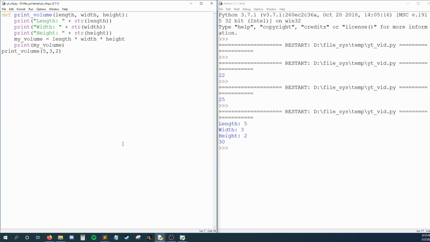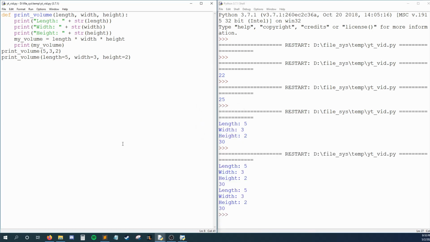Now here's the secret. All of our parameters are keyworded already. When we name a parameter, we are defining the keyword for it. To show this, I'll call printVolume again and say that length is equal to 5, width is equal to 3, and height is equal to 2. Running this, we get 30, so nothing changed.